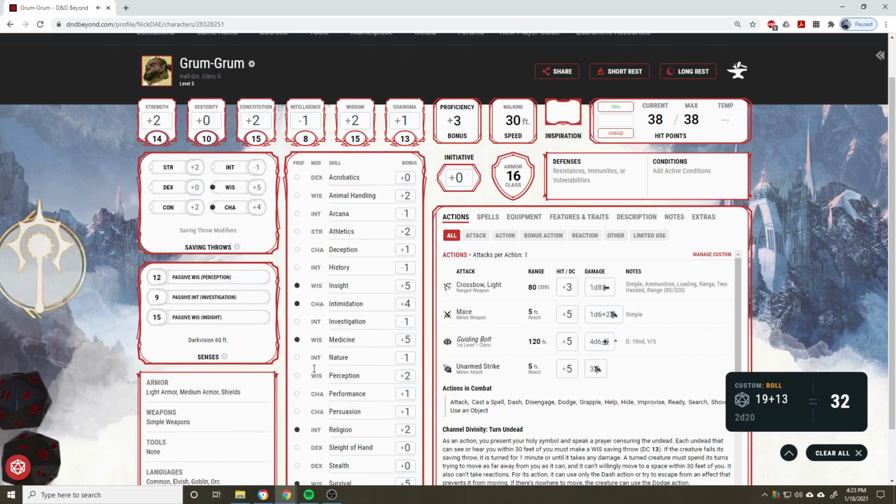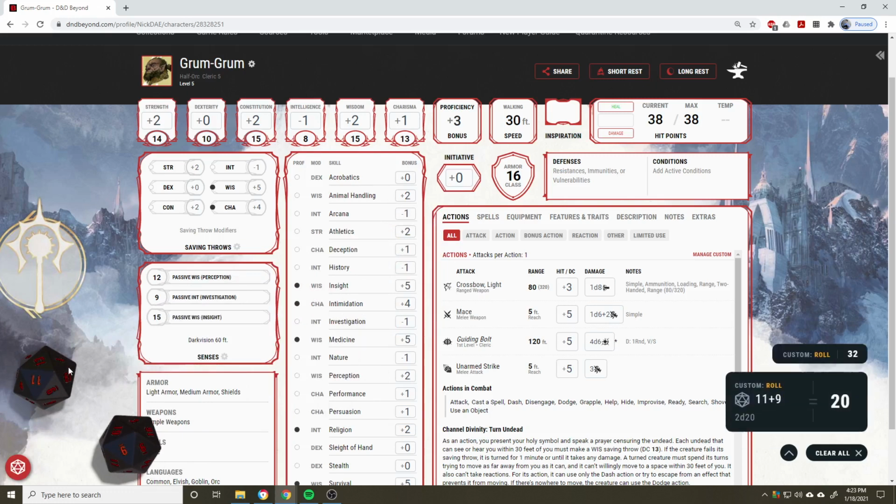So let's see what happens. Luckily I had advantage on that because that's a 9 and 11. So not as high, but at least I don't take that lower number. So 11 plus 2 gives me the 13. So again, still doing pretty good. So there is a better chance for you to roll higher when you have advantage, and there's a better chance for you to roll lower when you have disadvantage. But you can also cancel each of them both out.